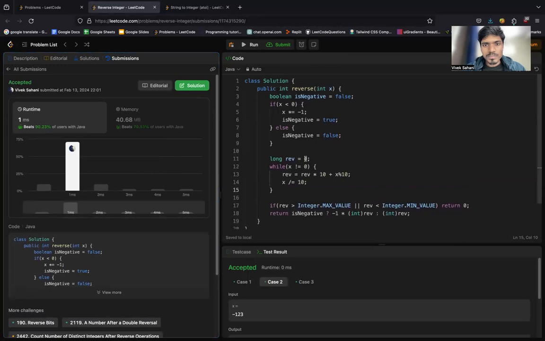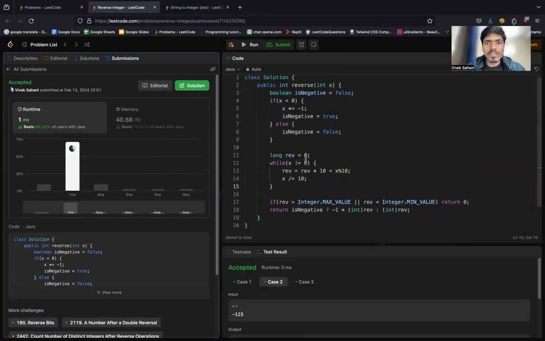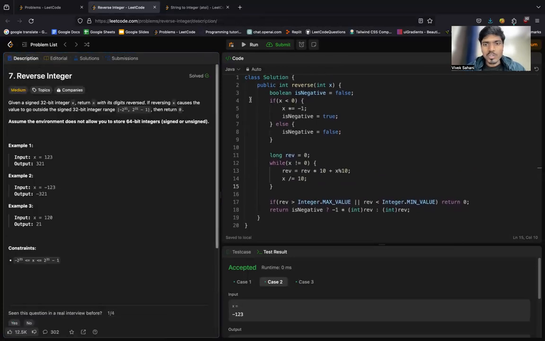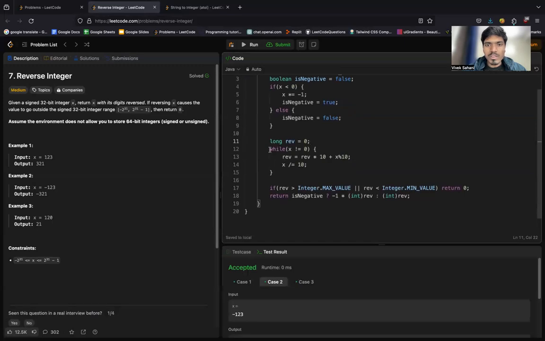Now let's discuss the time and space complexity of this algorithm. Space complexity is going to be constant, because you can see we are using one boolean variable here and one variable here. There are only two variables, which is a constant number. That's why space complexity is constant. And for time complexity, we are using a while loop here for reversing the integer. So the time complexity is going to be O of n, where n is the number of digits in the given number.